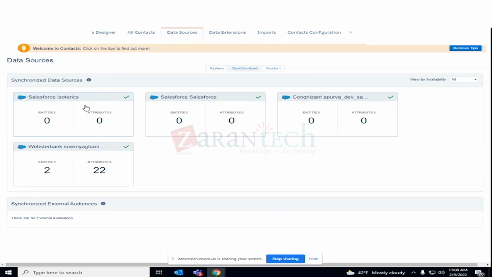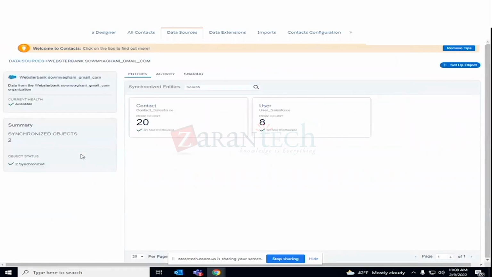Yes. So you can go and click on the data source which we have created for your Salesforce account, that means the last one. This is the data source available. From the top right corner, you can see the setup object option. I have already set up two objects, but I will show you the process. Go to the setup object option.